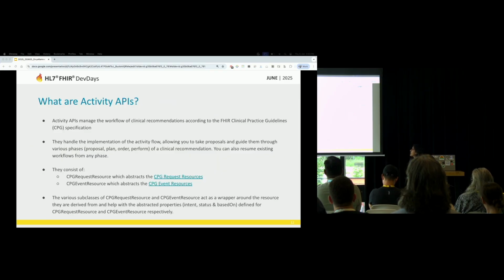So coming to the activity APIs. The activity APIs manage the workflow of clinical recommendations according to the CPG-IG. They allow you to take proposals through different phases, from the proposal phase to the plan phase to the order phase, and then finally performing the event. We have the CPG request resource and the CPG event resource, which abstract out the request and event resources that are defined by the CPG-IG. So request resources, as we saw, are resources like the communication request and the medication request, and event resources are resources like communication, medication dispense, etc.